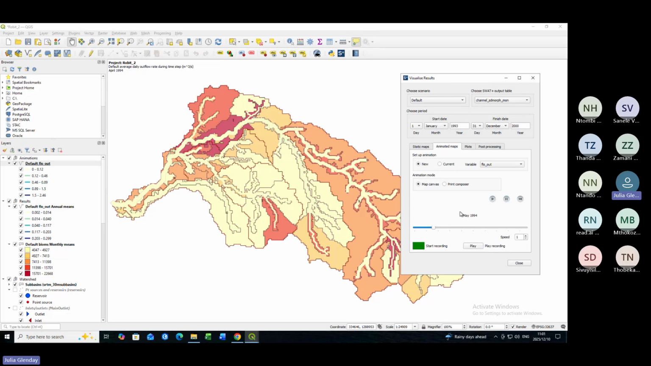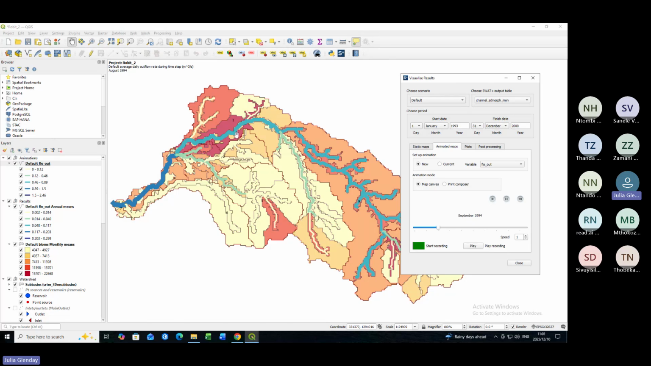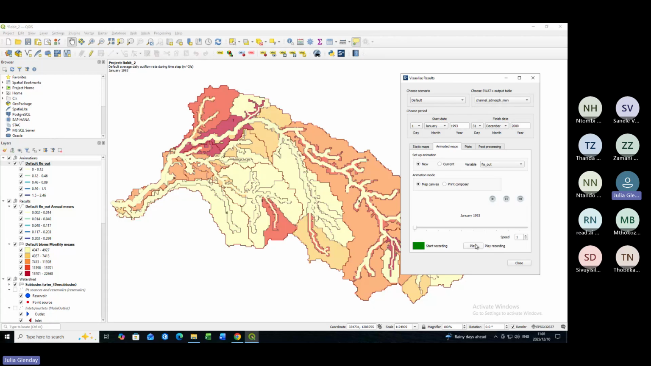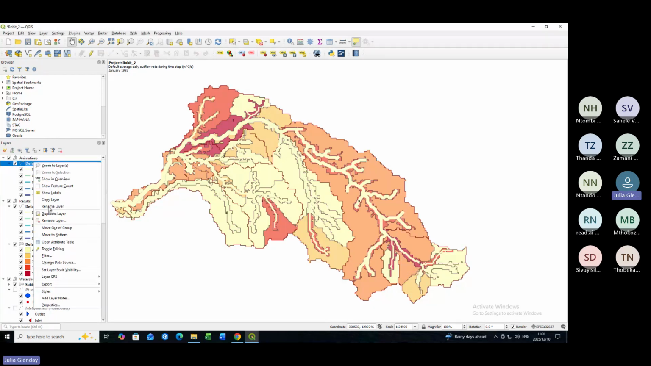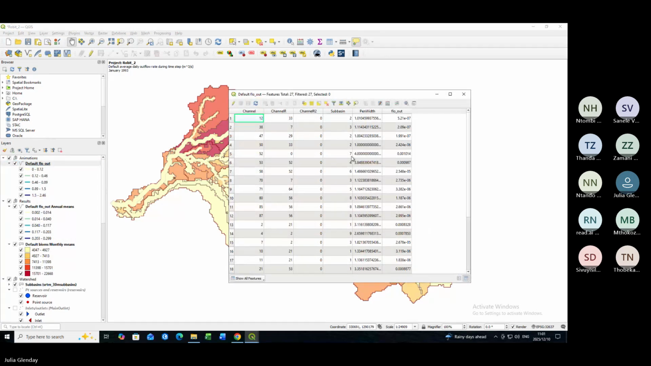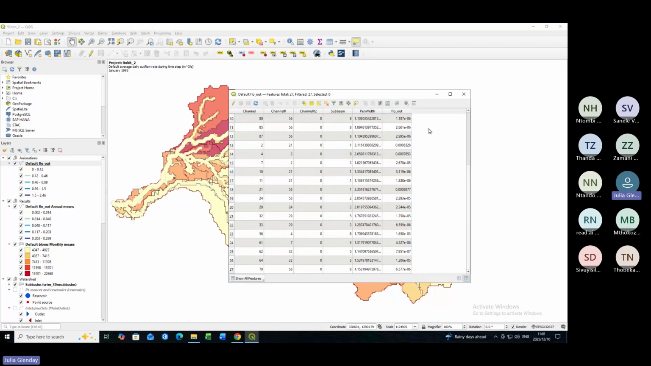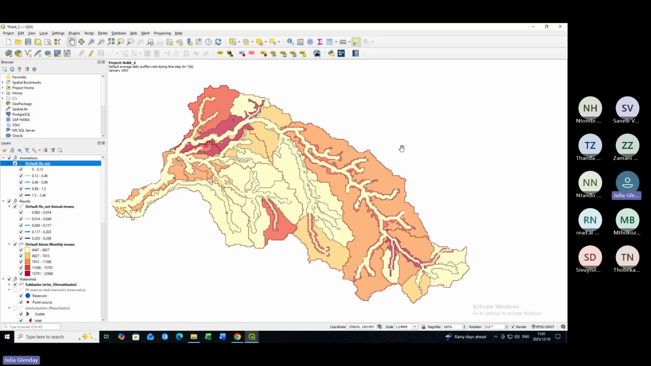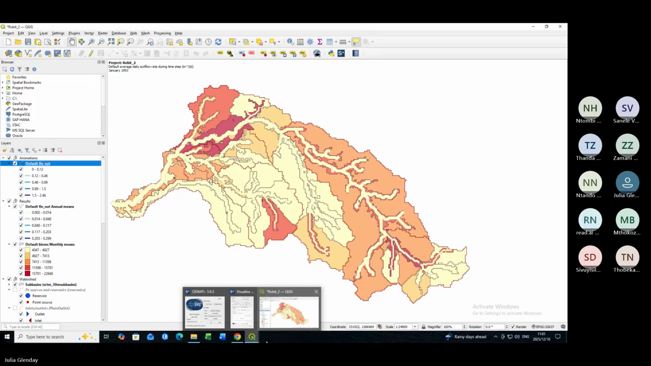So it shows you here where you are, and you can see it's not much flow, not much flow, then it's raining and it's flowing and flowing, and you can pause. You can go back to the beginning. And you can also open the attribute table to see. Okay. It just shows the flow out. It doesn't show all the values. Okay, so they're being stored somewhere else.